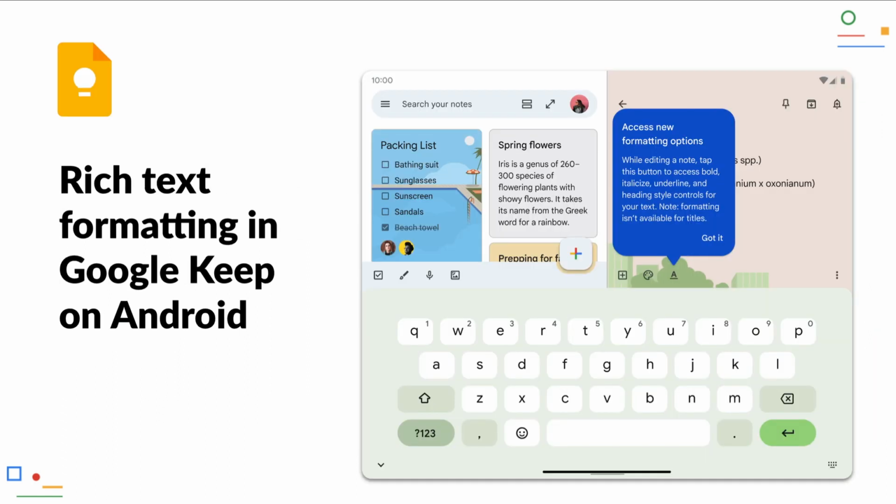Rich text formatting in Google Keep on Android. You can now properly format the text in your notes in Google Keep on Android. For example, mark bold, underline or use heading styles. However, it may still take a while until the new button shows up for you.